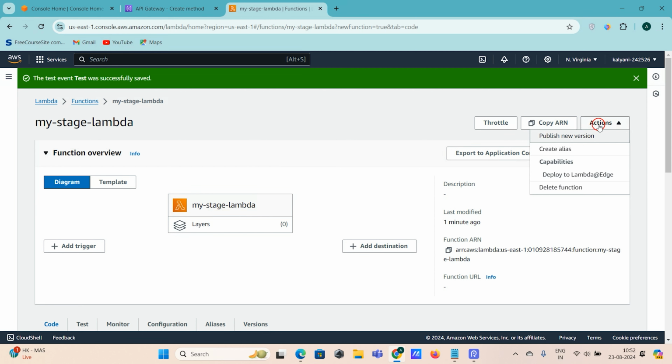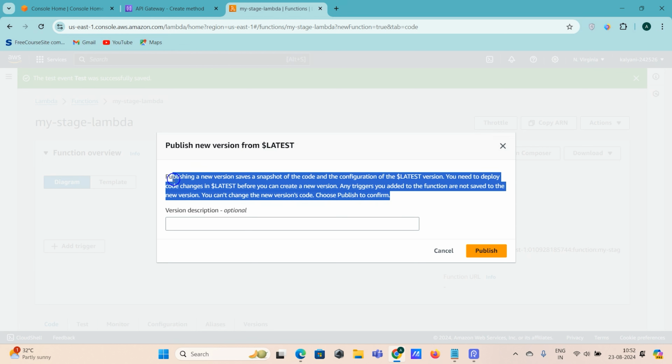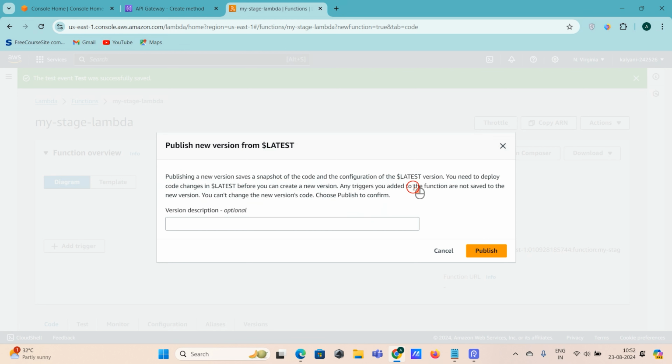So I am using this option, Actions, Publish a new version, and the version is getting created on top of $LATEST. $LATEST is always your mutable code where you can change the code, right? But the version is immutable. We have already discussed those things in the theory section, but just a reminder.